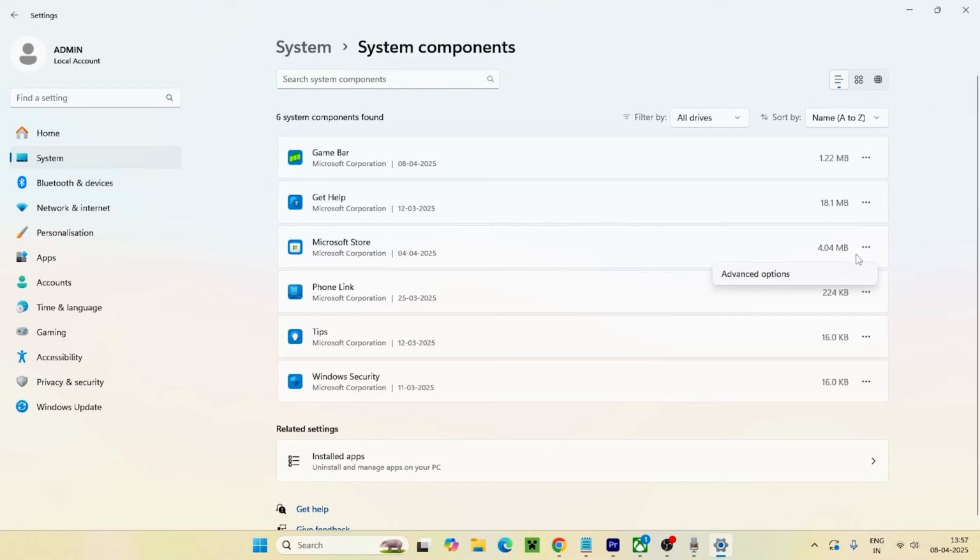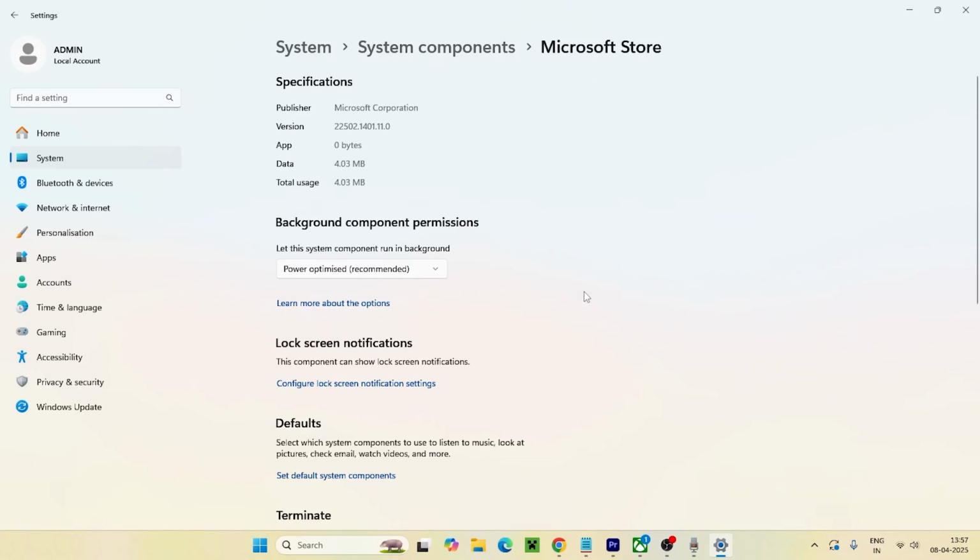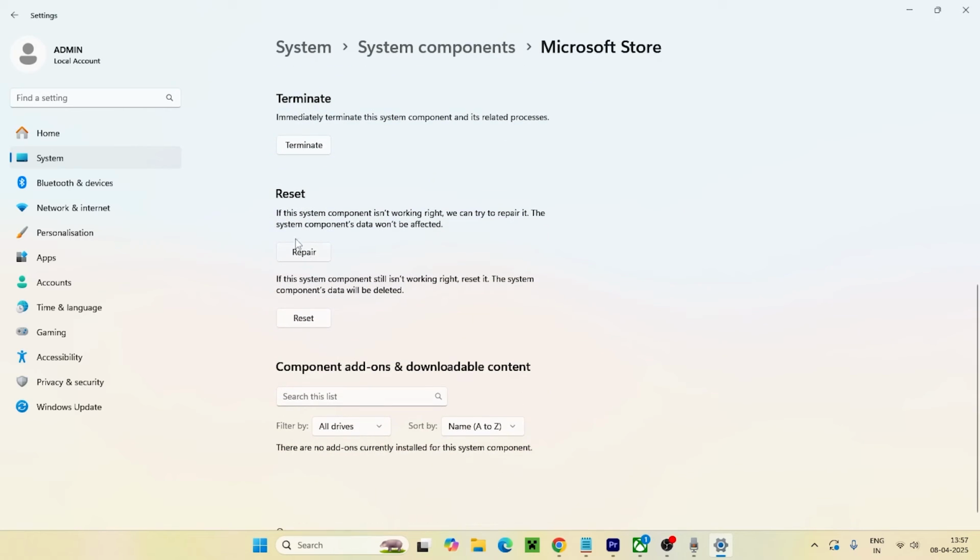What we need to do is go for the advanced options, scroll down and navigate to reset. Under reset we have options for repair and we have options for reset. So go for both of these things. What happens is your Microsoft Store will be completely reset and repaired. You're fine with it, and you have to go back and check.